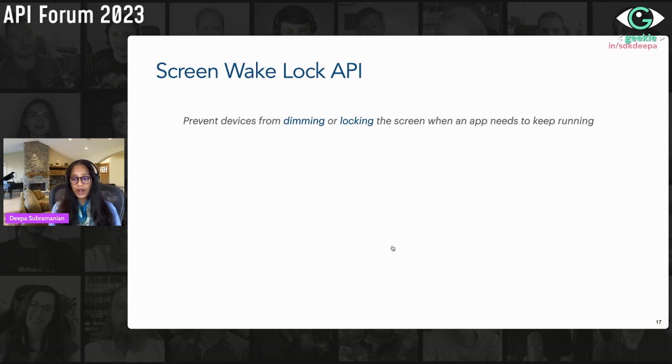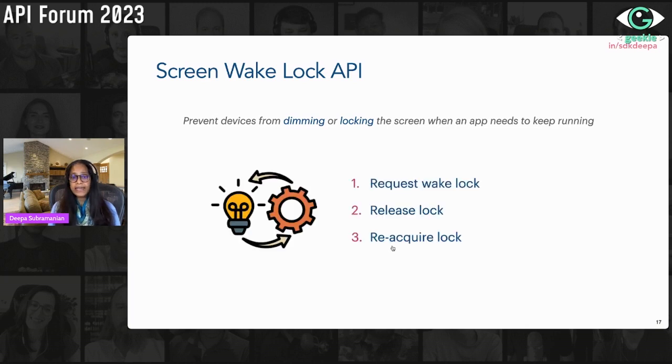And there are some other examples that I could give. There's one more. It's a recipe application where people could keep the screen on and lock it using this API, and they can have this application running. So there are three steps to implement this API. One is, first you need to request a wake lock.